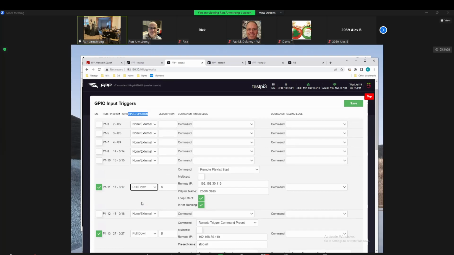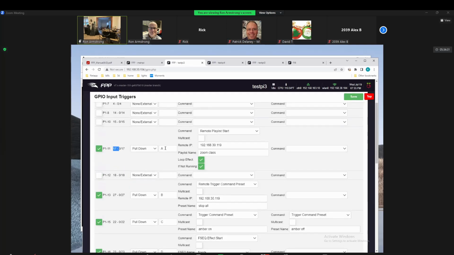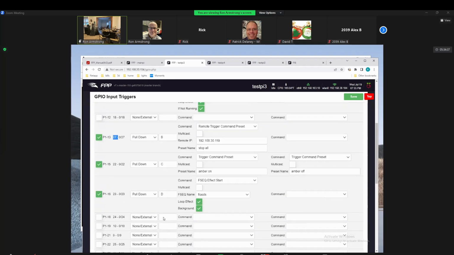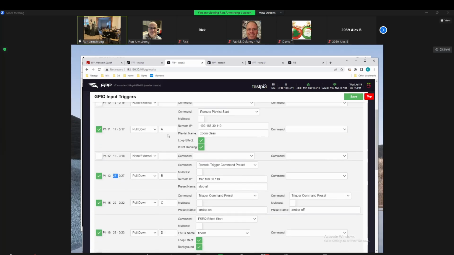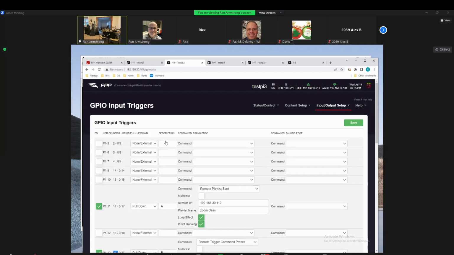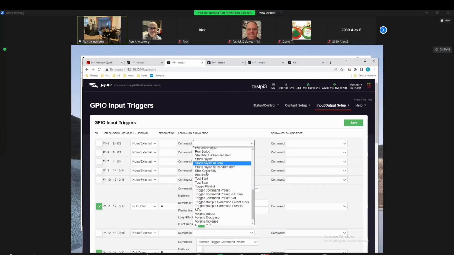And since we're using the Experience Lights hat for our button triggers, they switch to voltage, so they switch high. So we want to put the steady state pull down. I put a description in here for my button. So we're using GPIO number 17, which is pin 11. We don't care about pins because we're using the hat. GPIO 17 is my A button. GPIO 27 is my B, 22 is my C, 23 is my D. So I just mark those in the description so I know which button does what. Then you can run a command. So on whatever GPIO input you trigger, you have the full set of FPP commands available to you again, right?